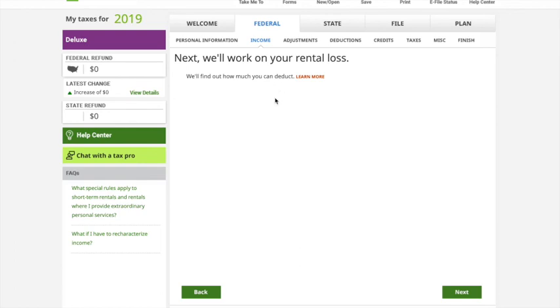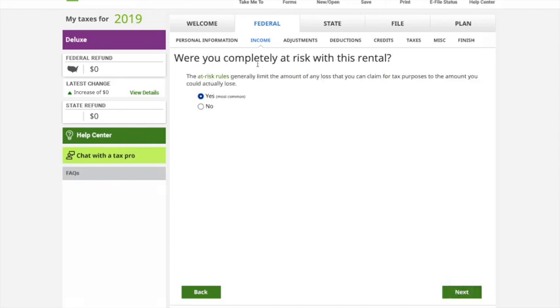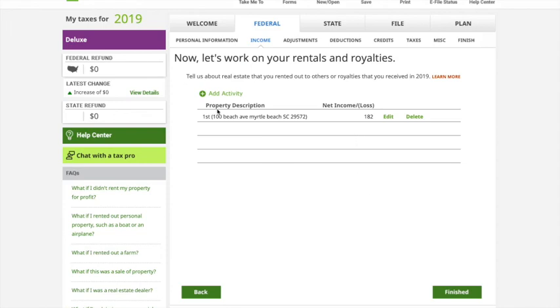Now, rental losses are an advanced topic in and of their own right. We won't go into that in this video. For this walkthrough, we actually have a profit. So we do want to say, were you completely at risk? What this means is, do you own the property and did you buy it with your own money with the intent of making money? We assume that's true here, so we say yes. Now, after it's all said and done, you can see here we have a profit of $182.